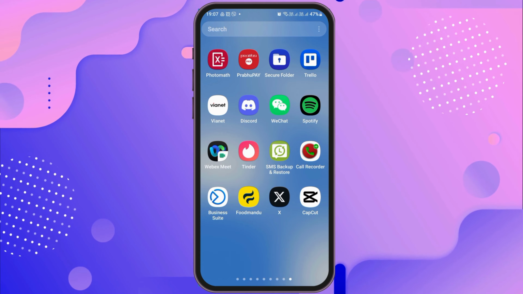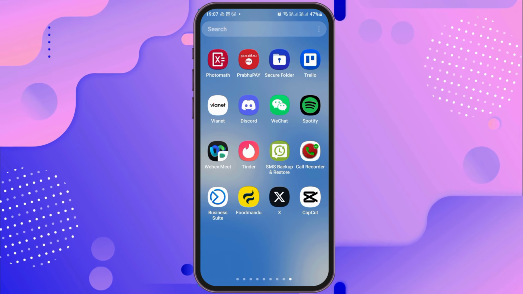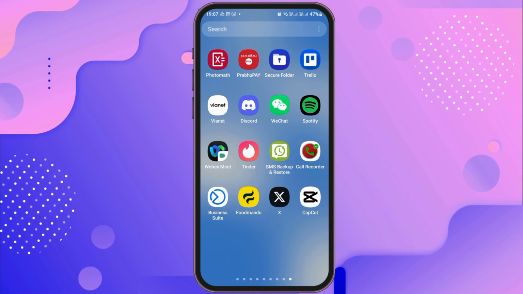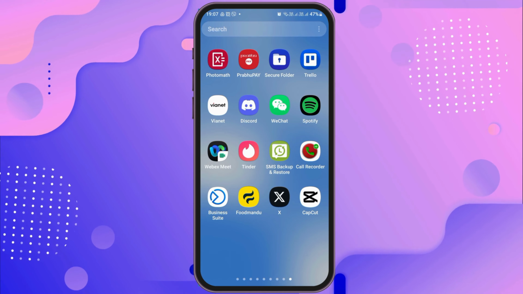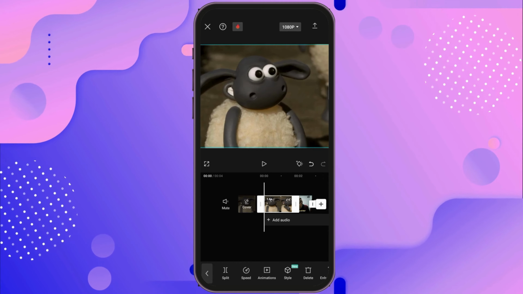You can either download it from the Play Store or you can also transfer it from any other devices. So if you have CapCut on your mobile device and you have installed it, first of all, you have to launch CapCut on your mobile device. In order to do so, you have to tap on CapCut for a while. After you tap on CapCut, it will be launched on your mobile device.